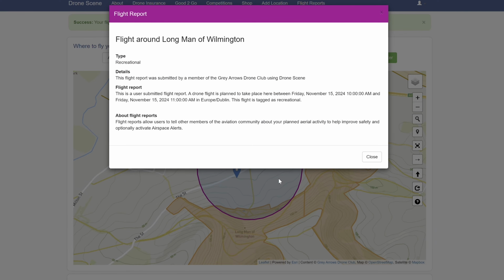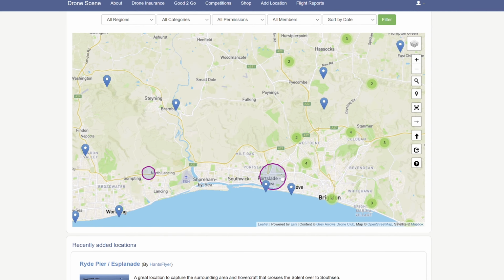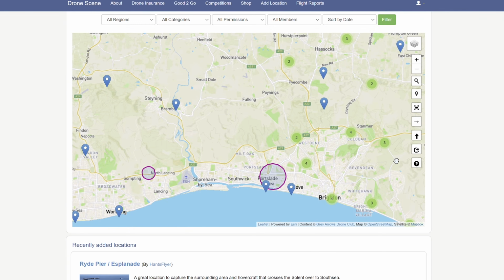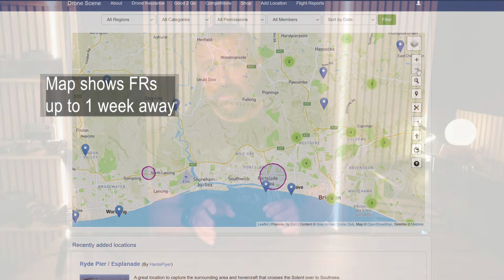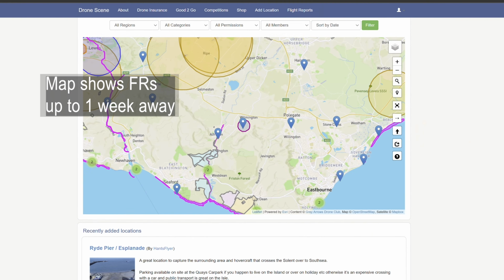If you click the circle, a pop-up will display all the details of the flight report. And if you scroll around the map, as long as you've got the flight report layer switched on, you'll be able to see other flight reports that have been submitted by others, including those submitted on other third-party apps. The DroneScene map will only display flight reports for flights that are scheduled in the next 7 days. So if you've submitted a report for a flight that's, say, 10 days away, you won't see it on your map until a week beforehand.